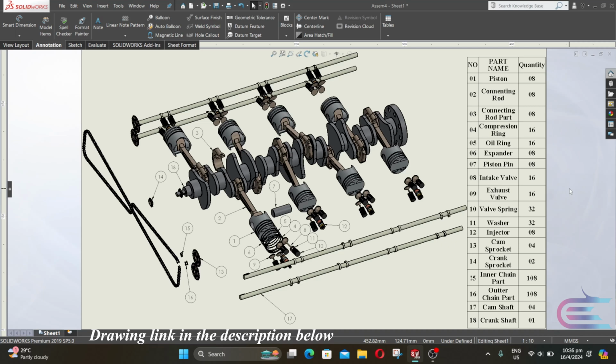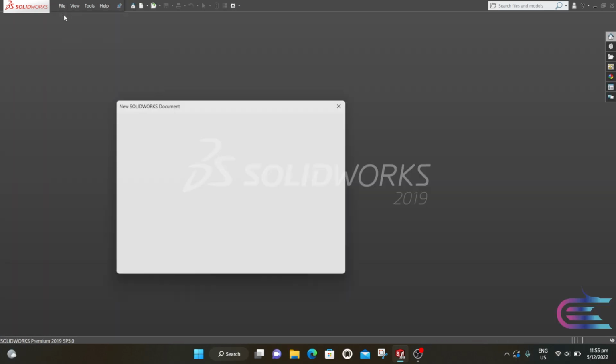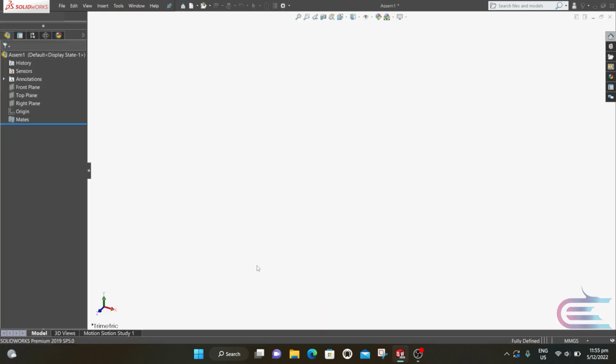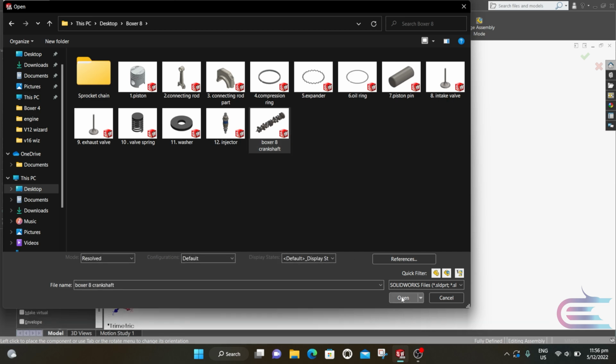In this tutorial, we are going to assemble Boxer 8 engine. So let's start. From File, select New, then select Assembly, then click OK. Select Boxer 8 crankshaft, then click Open.